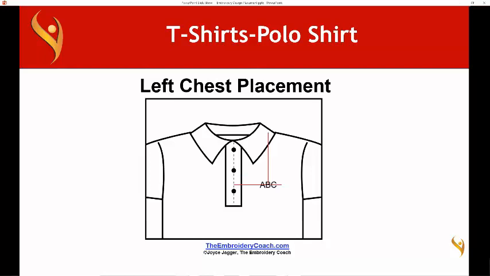Now, for a men's large shirt, this would be 8 1/4 inches down from the neck and 3 3/4 inches over from the center of the buttons. And for a lady's large, it would be 7 1/4 inches down and 3 1/2 inches over from the center of the buttons. And for a youth large, it would be 5 1/4 inches down and 3 1/2 inches over from the center. And I have all of these laid out on new placement charts. That way you have no guesswork.